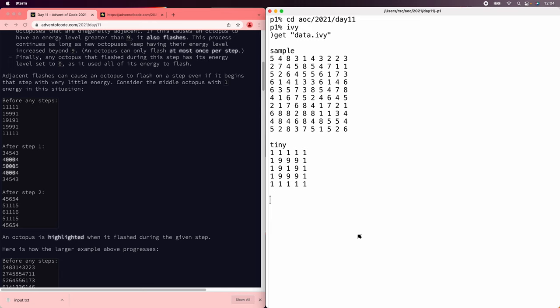Let's solve the Advent of Code 2021 Day 11 puzzle using Ivy. This is a game of life-like puzzle where each step first increments the board values, and then any board value that's above 9 flashes, which causes its neighbors to increment, which may cause more cascading flashes, and once they all stop, all the flash cells change to zeros, and that's a single step.